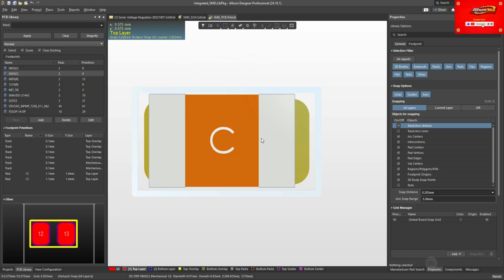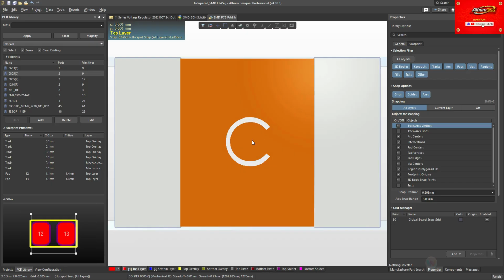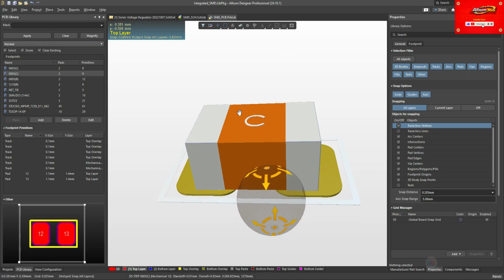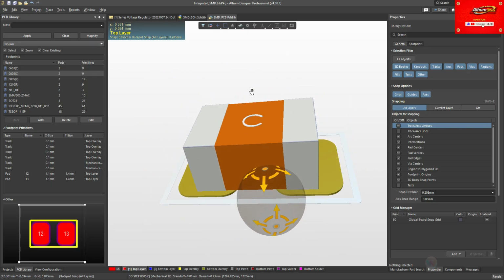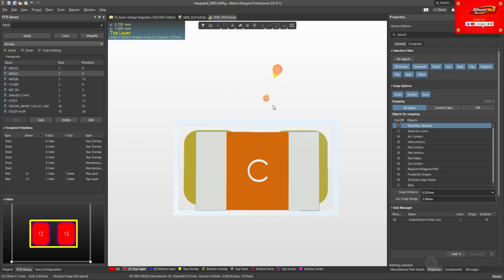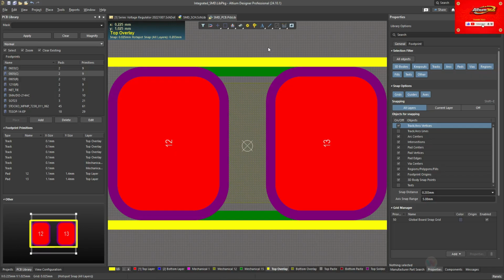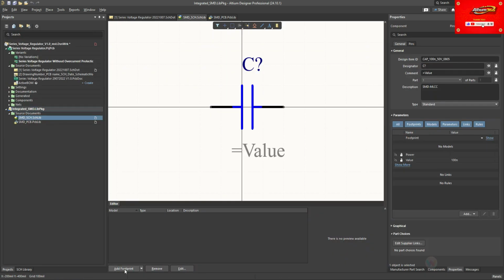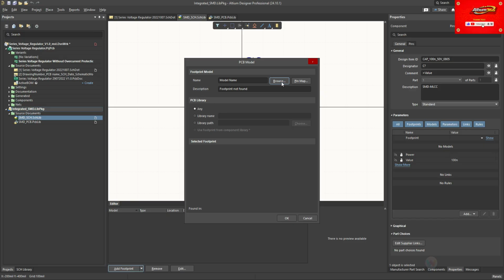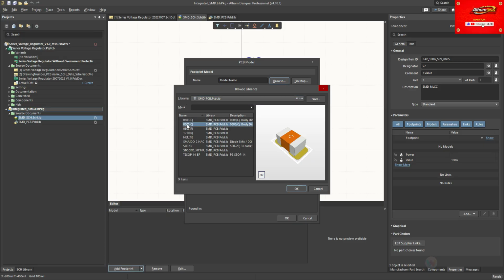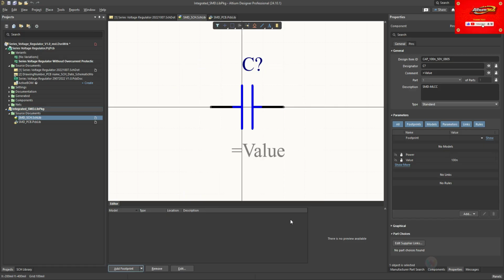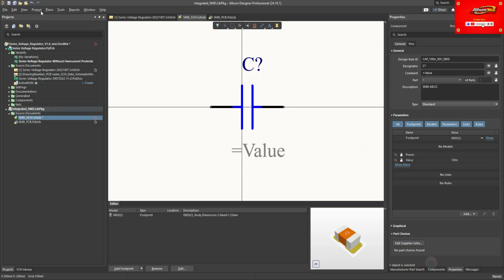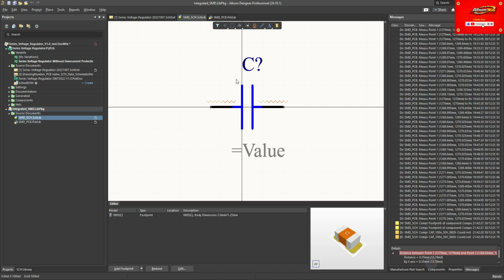So that's how you can create the footprint in Altium Designer for the 0805 capacitor. So we are done with the footprint. Then let's integrate it with the symbol. Here, click Add Footprint, browse, then select 0805. Okay. And then we have to compile this. Go to Project and then compile.